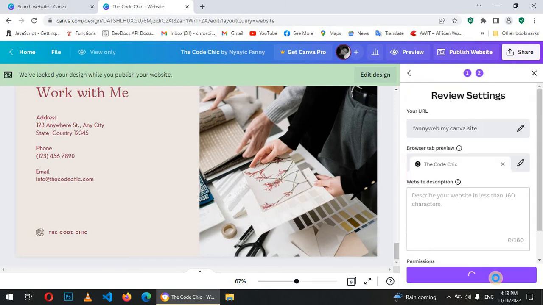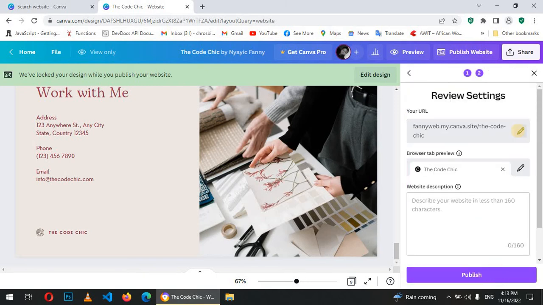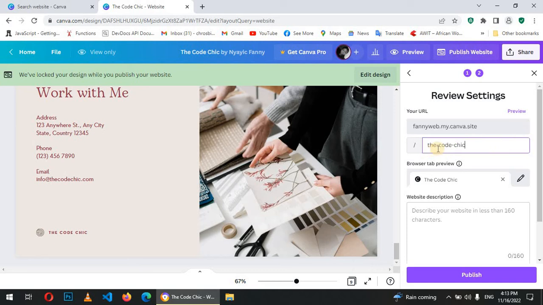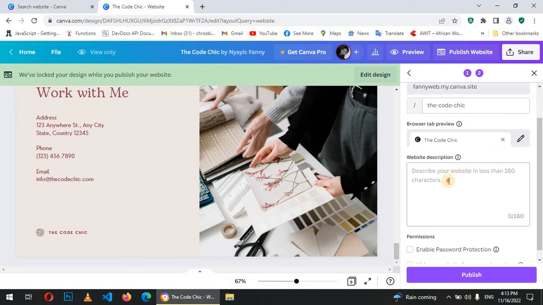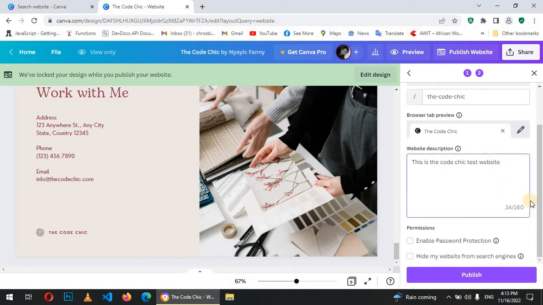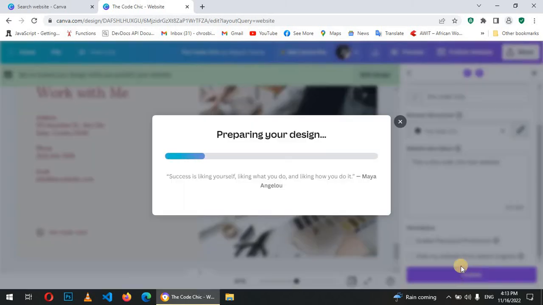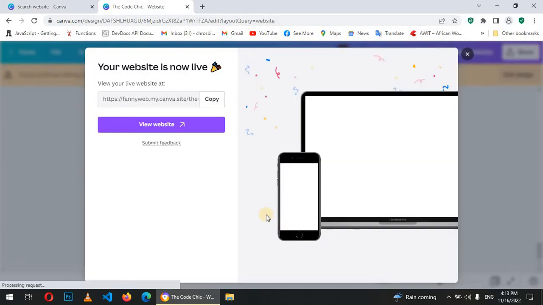Let's just click on continue, and then it will give me a URL which I can change if I want to, but I want it to be that way. So I'll just leave it like that. And then website description, you can write that, test website. So after that, you're gonna scroll down and you click on publish. So once you click on publish, your website is gonna be ready.